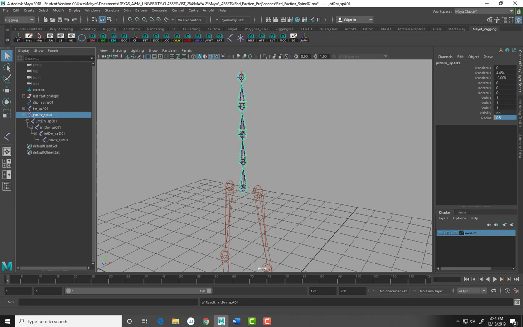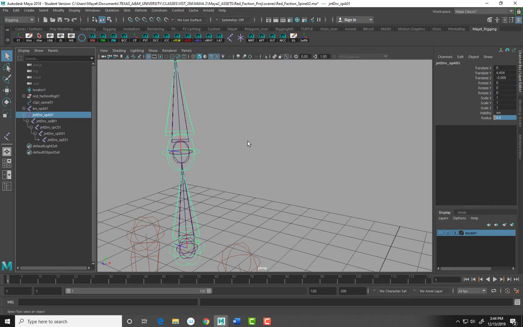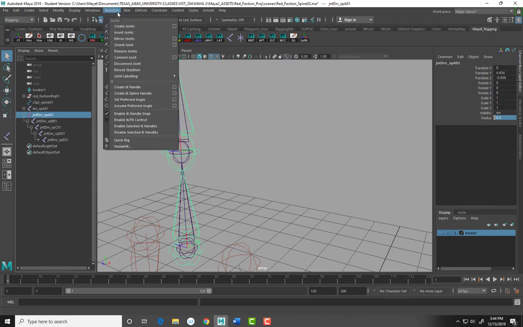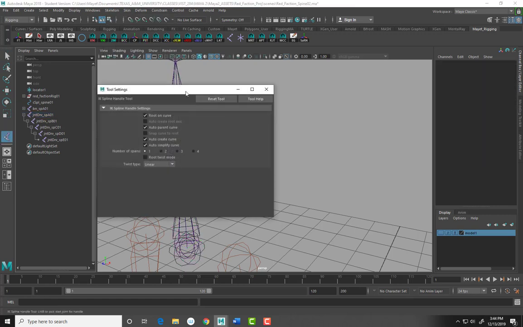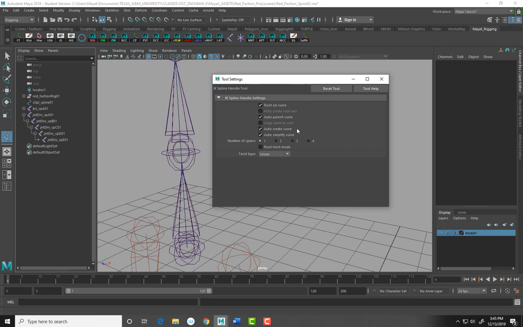We now need to connect the spline IK solver to this duplicate chain. So this is what we're going to do, and we're going to have to zoom in a little bit also to see things. We're going to go to Skeleton, create IK Spline Handle Tool, which we looked at before. We're going into the options box, and we're going to make sure to reset the tool. And then we're going to uncheck everything except for Root on Curve. Okay, so we unchecked everything except Root on Curve.